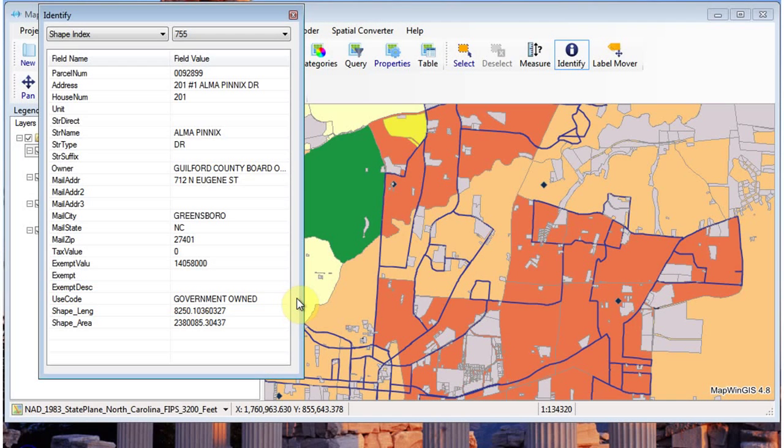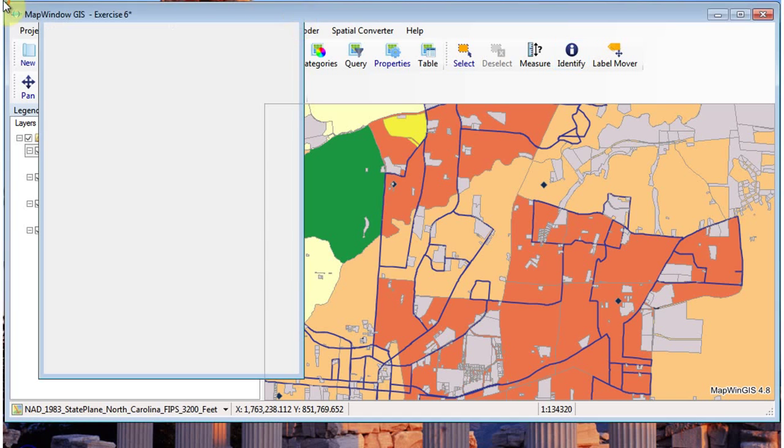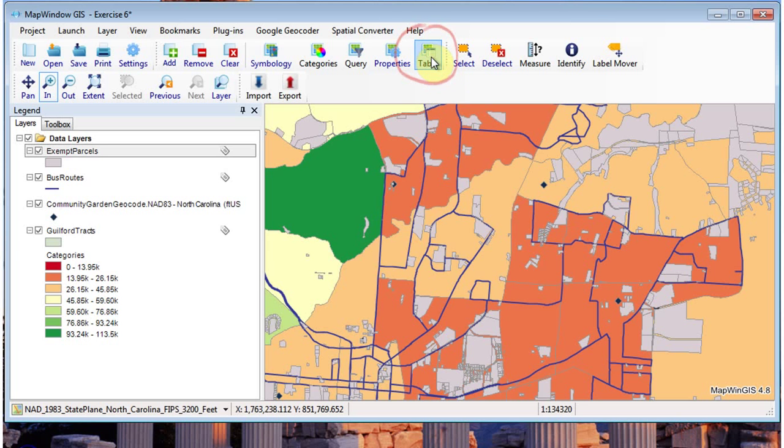What we're going to need to do is add 3 new fields that will hold these scores, so that when a parcel matches one of the criteria, we can put a value in that field, and that way we can go back and figure out which parcels met which criteria. We're going to start off by adding these 3 fields. Let me exit out of this. To add fields, you go to the table function.